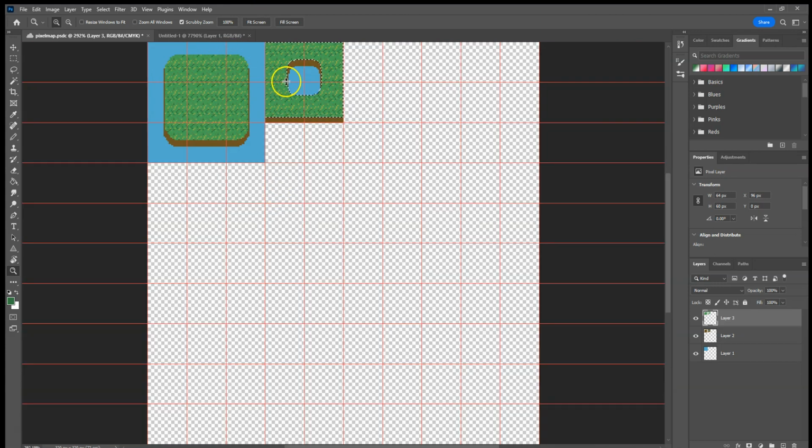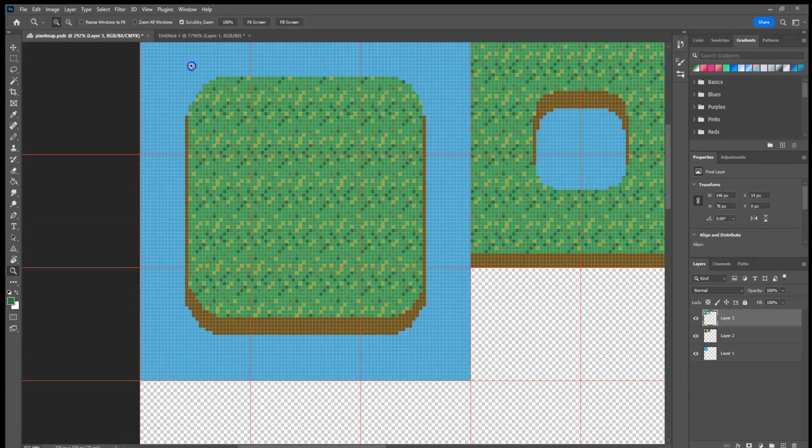And now we can see we have this pattern that from a distance actually looks a lot nicer than just that solid green that we had previously seen. And so this is, of course, a pretty nice improvement over what we had before.